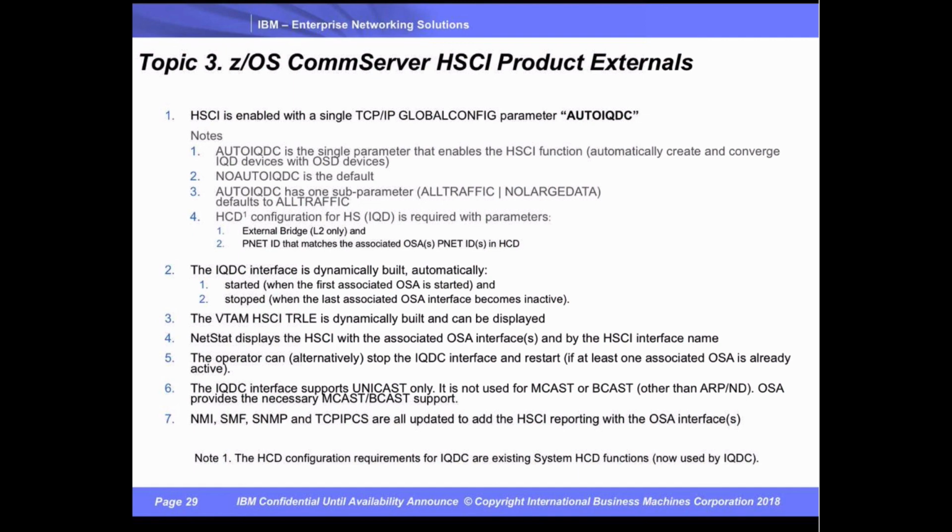And just to touch on network management, we did update the NMI and SMF, SNMP, and for dump analysis, TCP/IP CS to support various details in that. We'll go into each of those on the next few foils. All right, moving to slide 30.